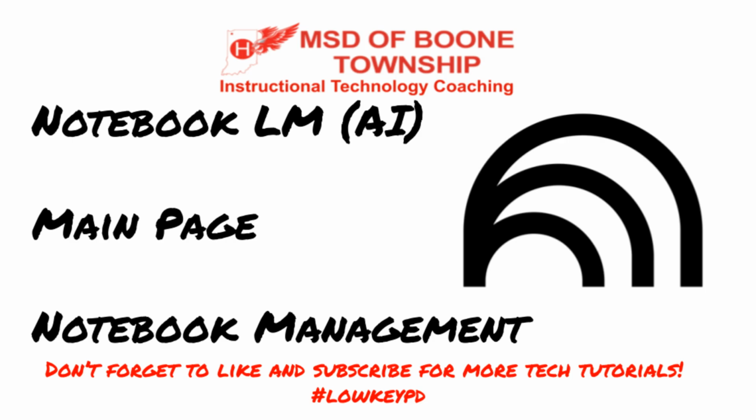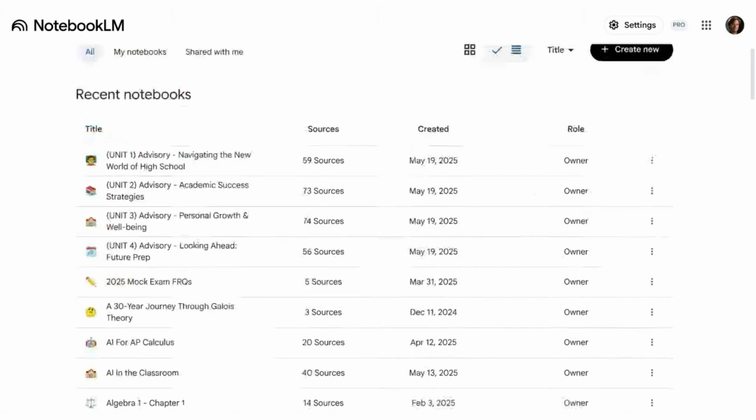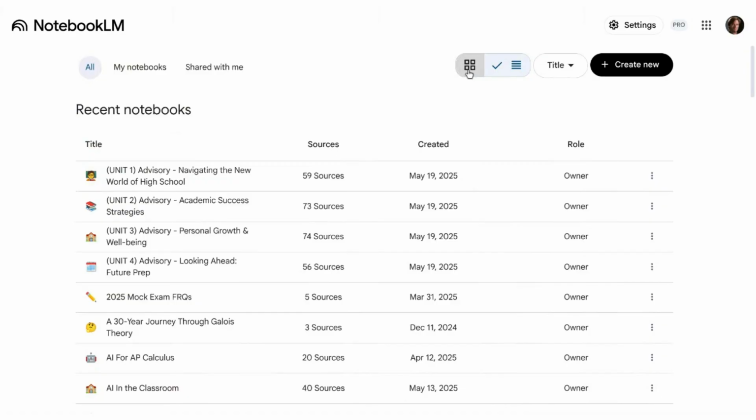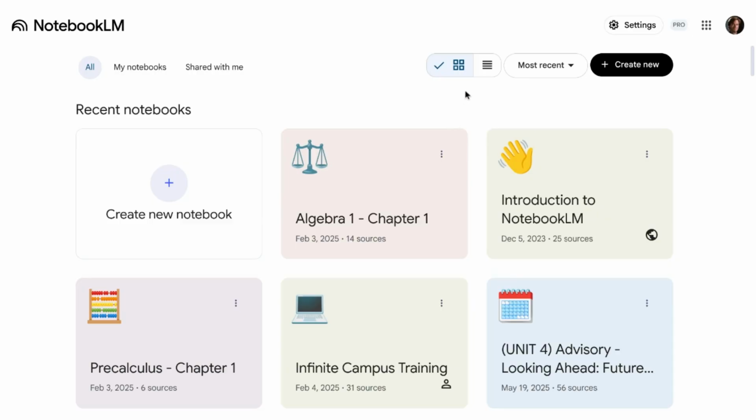In this tutorial, I'm going to show you how to manage your notebooks from the main page in NotebookLM. And regardless of which way you are viewing your notebooks, you can manage your notebooks from either tile view or list view. Just go to this little snowman menu right here, the three little dots, click on that. You can edit the title, or you can delete a notebook.